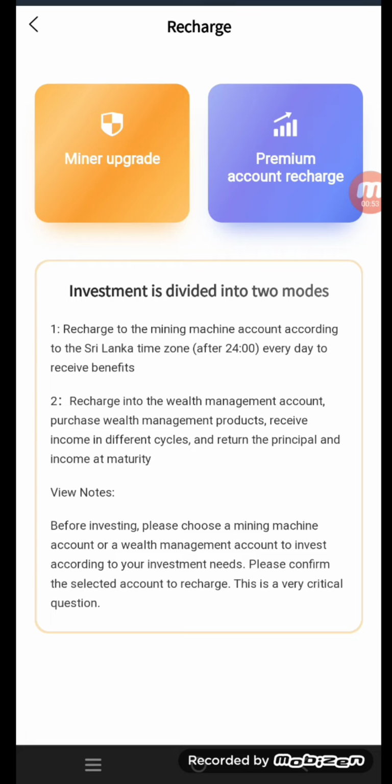As you can see here, investment is divided into two modes: recharge into the mining machine account according to the Sri Lanka time zone every day to receive benefits, or recharge into the wealth management account, purchase wealth management products, receive income in different cycles, and return the principal and income at maturity. Before investing, please choose a mining machine account or a wealth management account to invest according to your investment need. Please confirm the selected account to recharge. This is a very critical question.